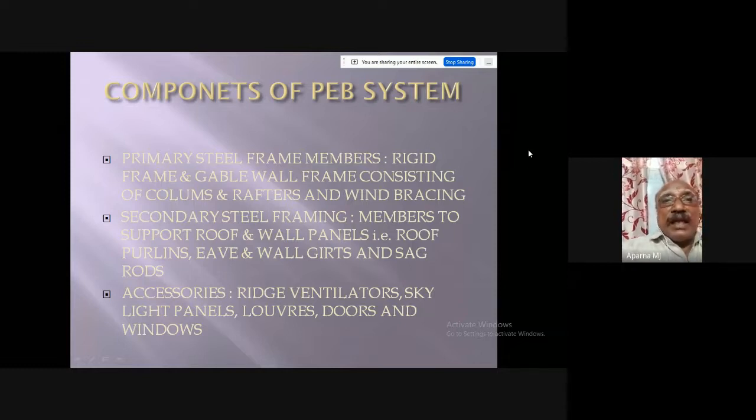Accessories include ridge ventilators, turbo ventilators, skylight panels, louvers, doors, and windows. To enter inside a factory or a warehouse, you need large doors, preferably sliding doors, and to have some ventilation, you need some louvers, and some windows are also required. From the roof, you can exhaust the hot air using a ridge ventilator. It will be at the peak of the roof. Natural airflow will be there.